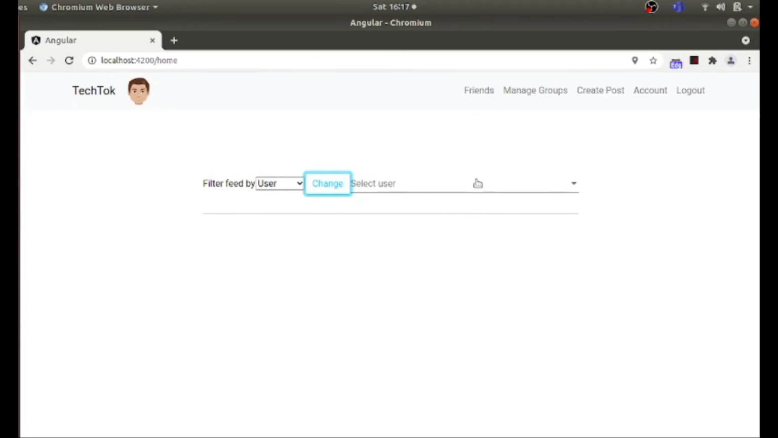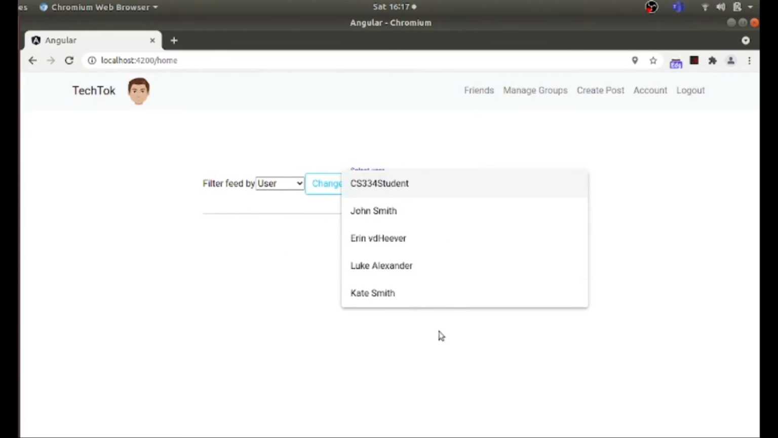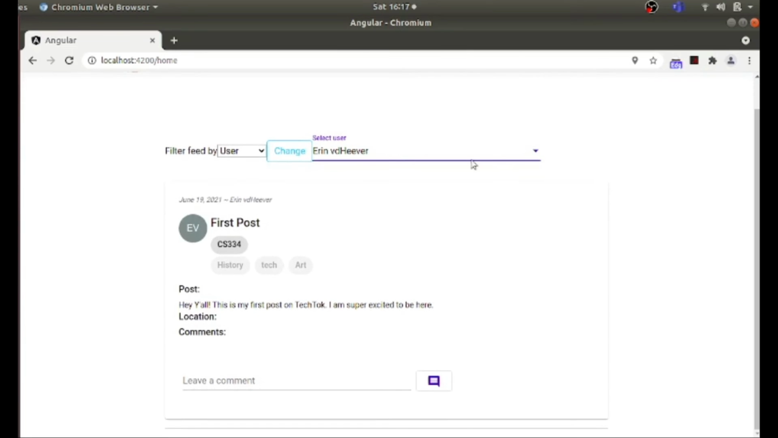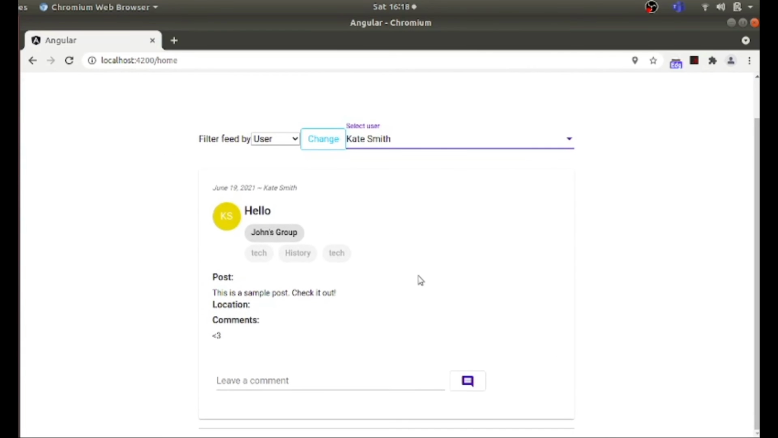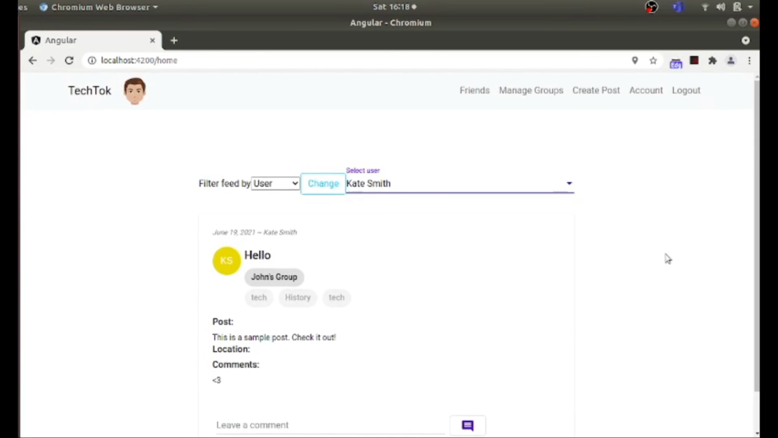And lastly, we can sort by user. So here we can see all the posts made by Erin. There we go. Here you can see all the posts made by Kate, and they're displayed here. So that sums up the post feed functionality.